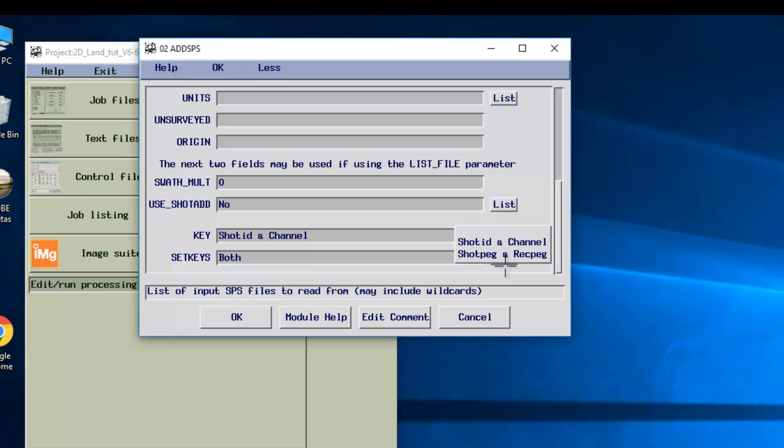So it allows it to basically merge based on the shot peg and rec peg information that is in the trace header of these nodal data sets, and import the source receiver XY's, elevations, etc., into the trace header like that, as well as creating the shot ID and channel headers as part of that process.